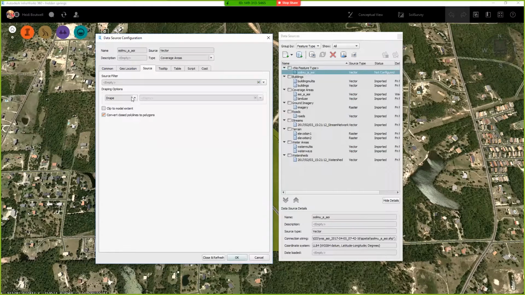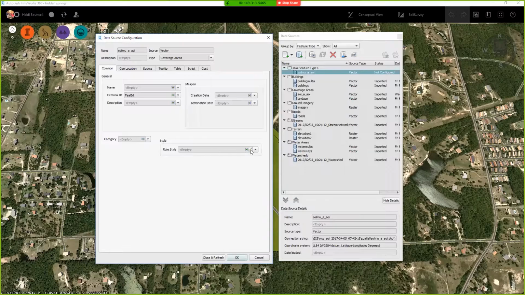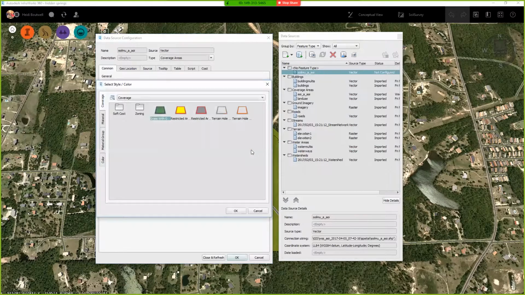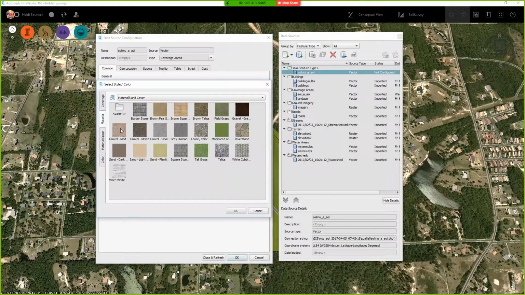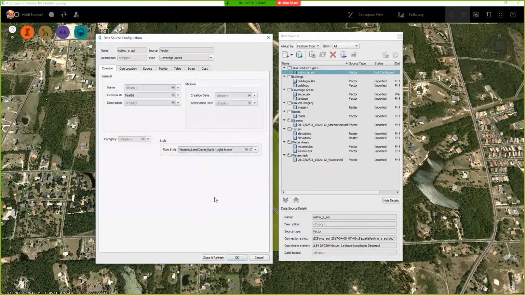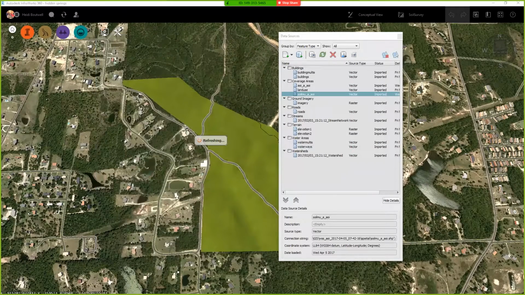I want to make sure that it drapes. That's important on the source tab. And I can give a rule. That's down here under style rule. And I can choose the plain Jane coverage rule. I can go soft cost, zoning. Maybe I'll take it, and this is soil. So let's be realistic. It's a land cover, maybe. I'm going to put it sand light. Yeah, that will work. Give it some type of color. It's kind of like Map 3D and assigning styles to your shapefiles as they come in.